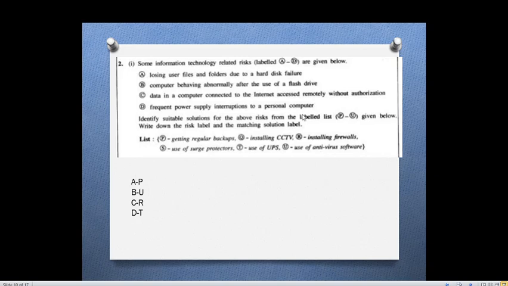So the answer is R, installing a firewall. D. The uninterrupted power supply, UPS. UPS means uninterrupted power supply. So the answer is T.